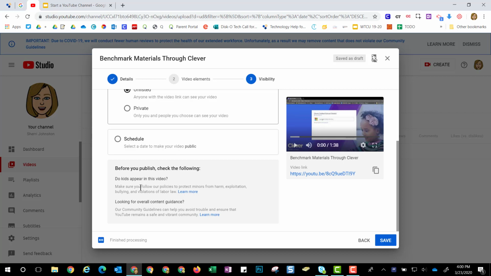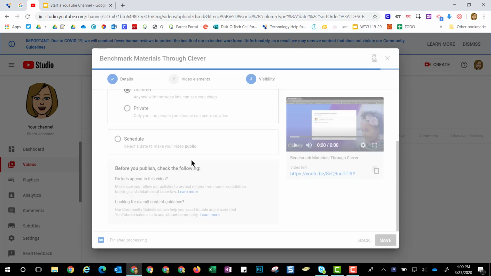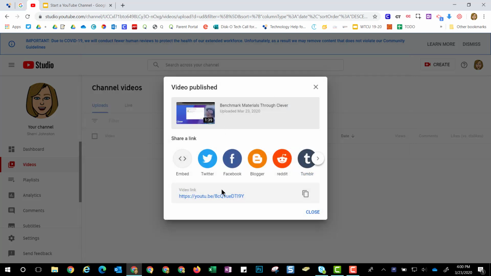If you have Adobe Suite accessible to you, you can use maybe Rush or Adobe Premiere Elements to edit that video before uploading it to YouTube. And then here we'll click on Save. It's going to finish publishing this.